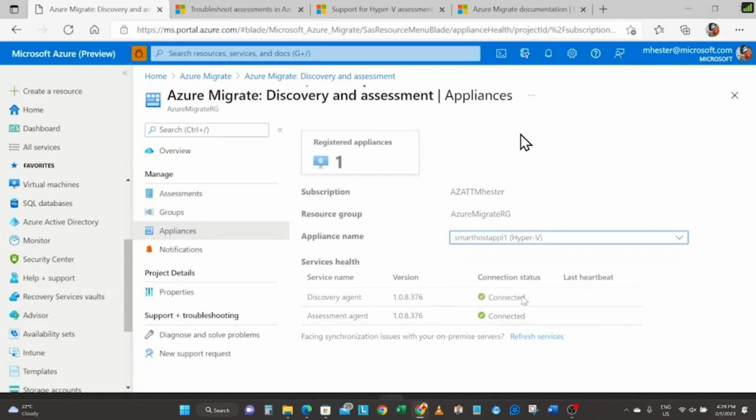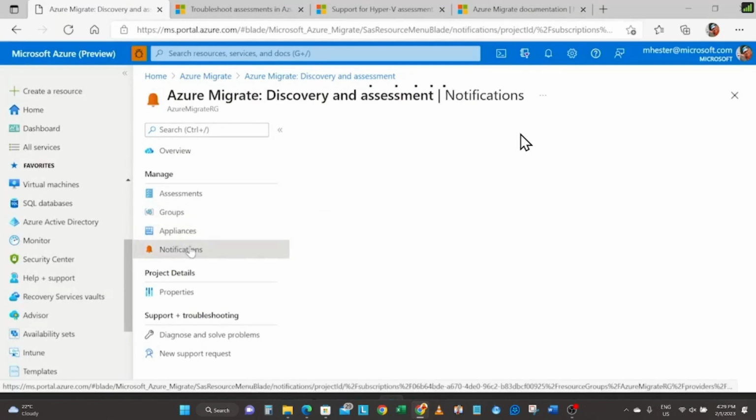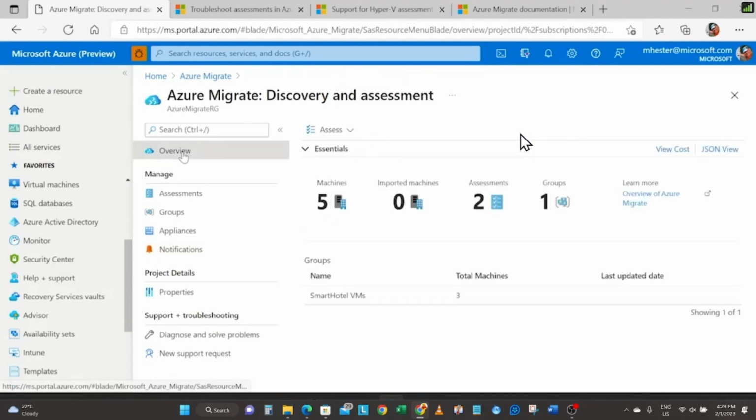And this is another appliance I just created. It hasn't been registered, but it gives me the project key. So when I were to register that one, you can always get that project key. If I have anything going on, it's going to give me notifications. Here, I don't have anything particular going on. Normally, if you see notifications, something bad has happened and you have some kind of errors. But that is our migration and assessment tools.